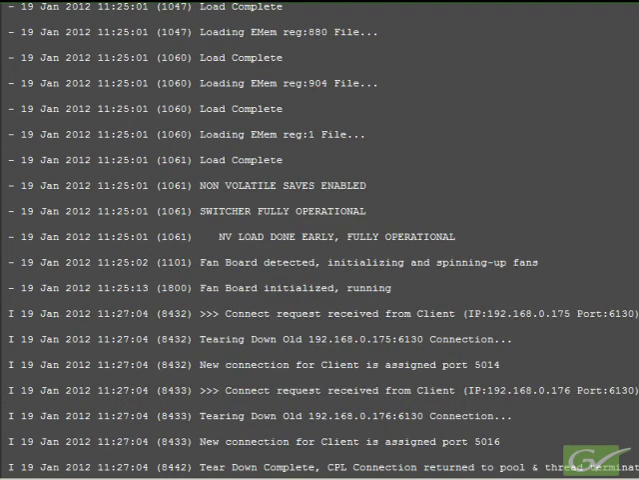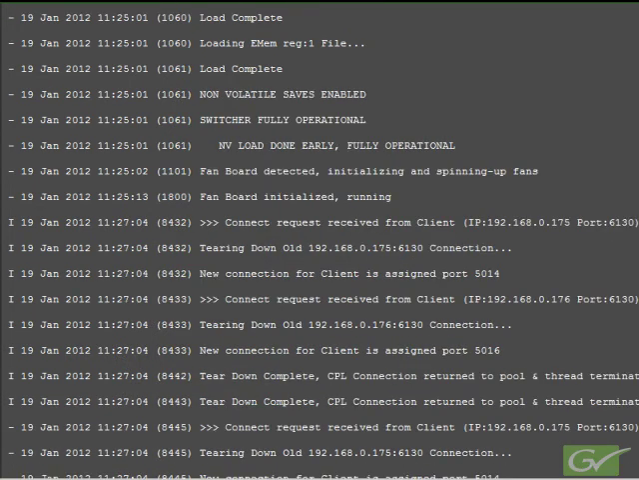Following the loading of all of the effects memory registers, the non-volatile saves enabled message appears. This indicates that the switcher has booted and memory has been reloaded. The switcher is now fully operational. Do not change sync standards in the frame prior to this time.